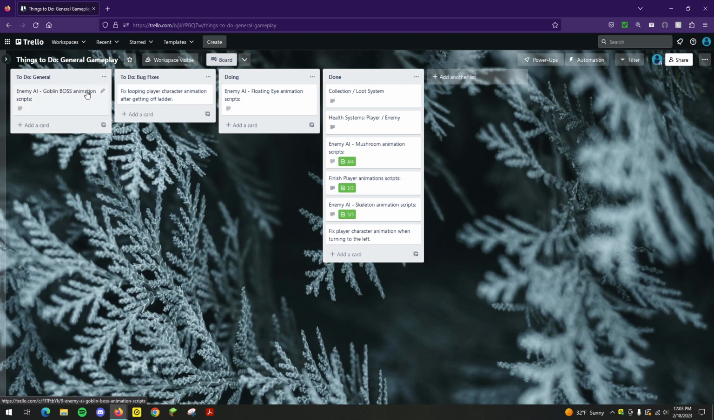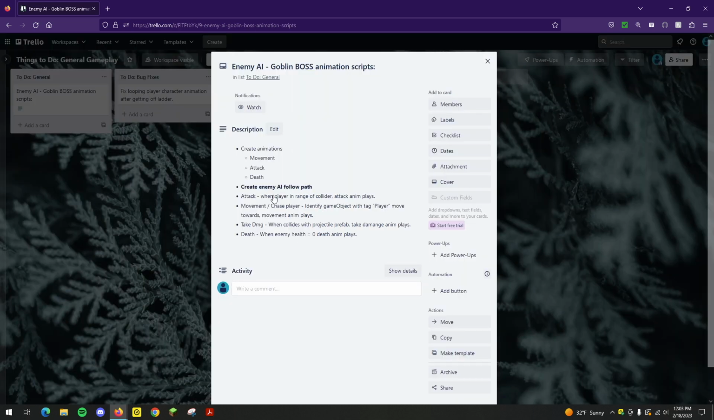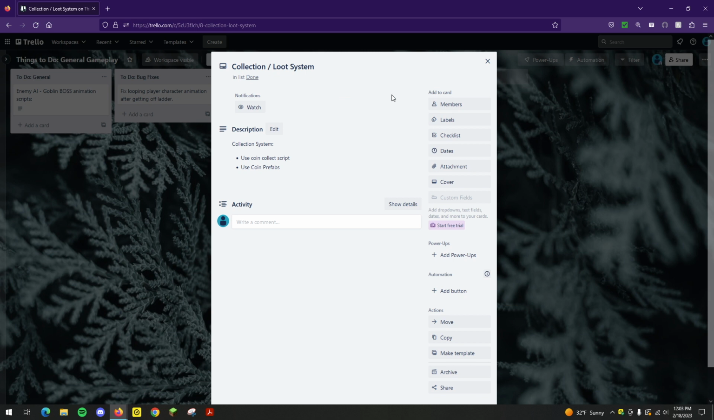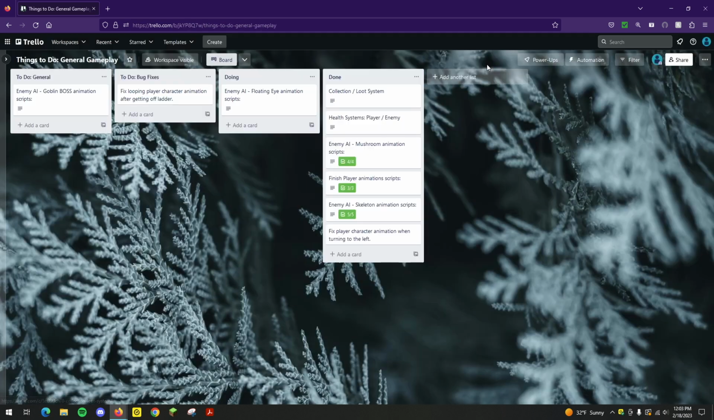And for this task management, I used Trello. Now, I got this idea from a YouTuber, DevDuck. He has a great video on different indie developer tools that he uses. And Trello is an online task management tool. You can see it here.